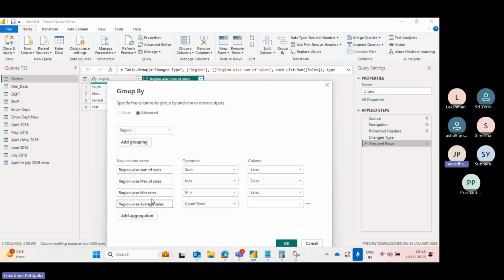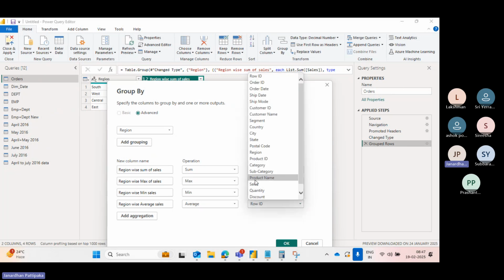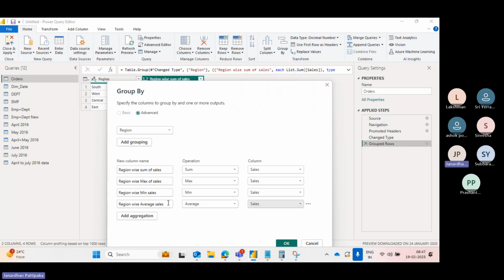So if I want region wise average sales, the operation you need to select: for region wise sum of sales, you select sum. For max, you select max. For minimum, you select minimum. For average, you need to select average. You want region wise average, so you are applying the average function on the sales column, right? You need to select sales. Now you click on OK.